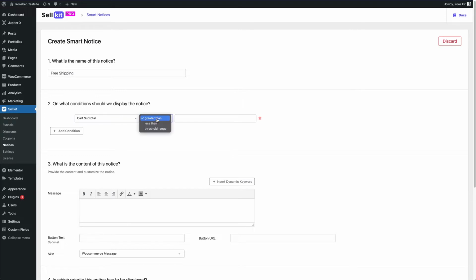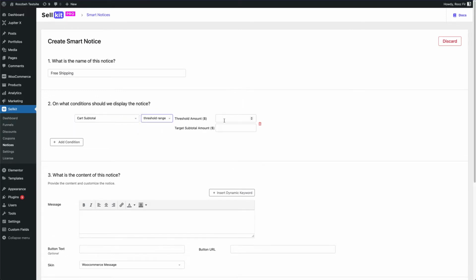And in the second field, I'm going to go ahead and choose threshold range. Now I have 2 fields to fill out. The first one is threshold amount, which is the minimum amount that the user has to spend to see this message. And the second field, which is target subtotal amount, is actually the amount that the user has to spend so that they can be eligible for the bonus that you want to give to your customers. In this case, it's free shipping. So for the first one, let's add $10. And for the second one, let's go ahead with something around $30.